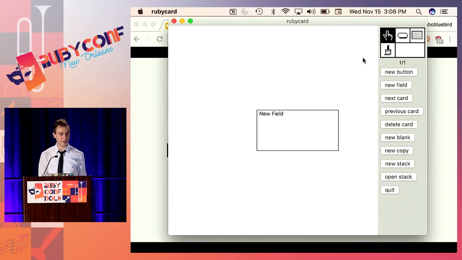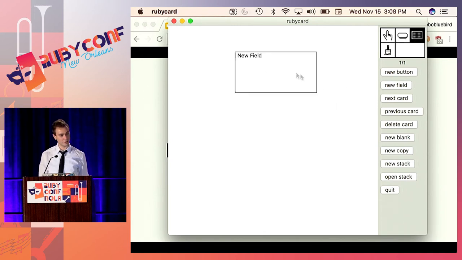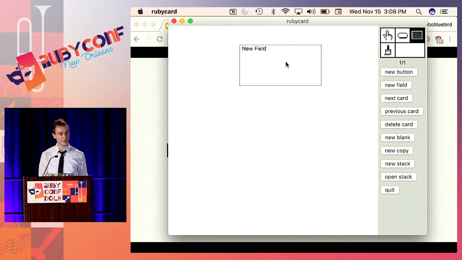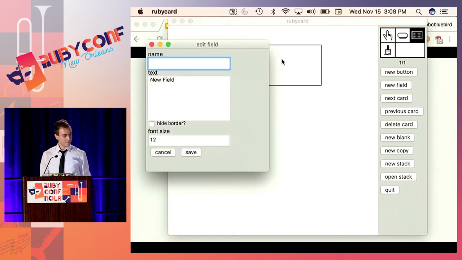This paradigm that I haven't explained yet about the hand versus the button and the field: HyperCard made it so the hand was the interactor and the other two options were sort of like the modifiers. So if I want to modify this field, I have to select the field modifier. We can double click it and we could give it a name. We don't really need to.